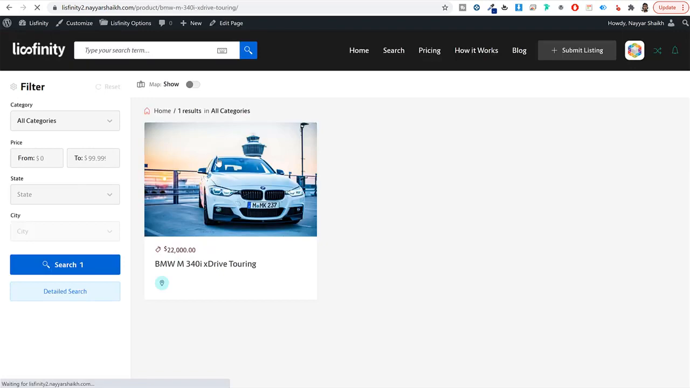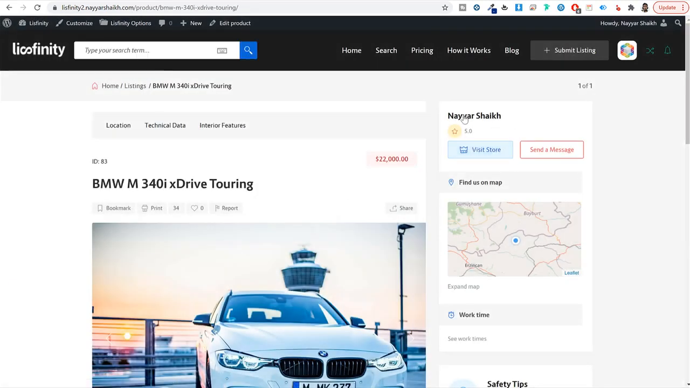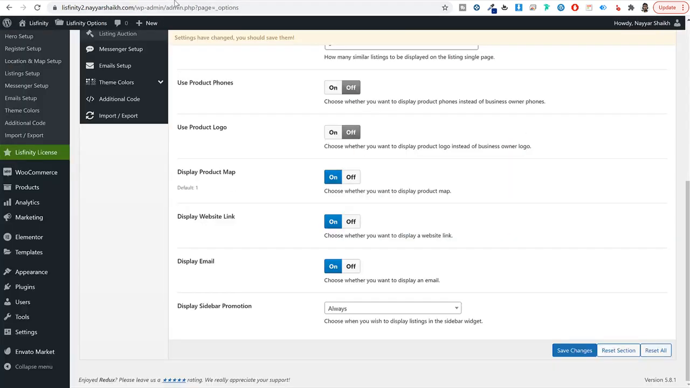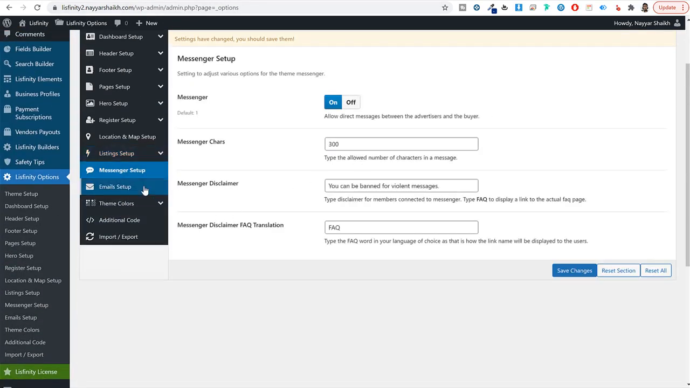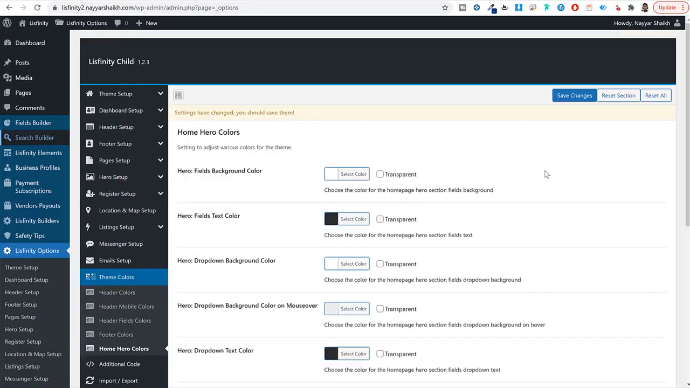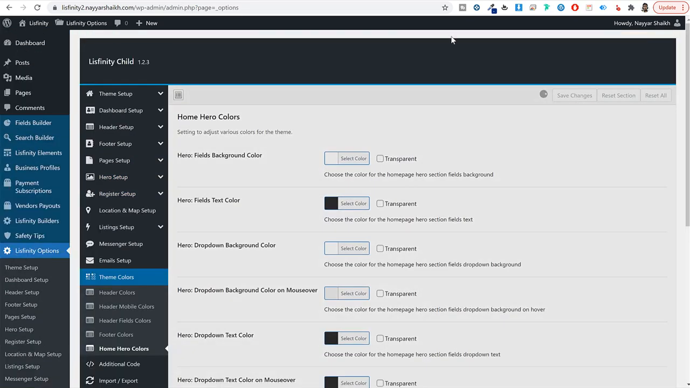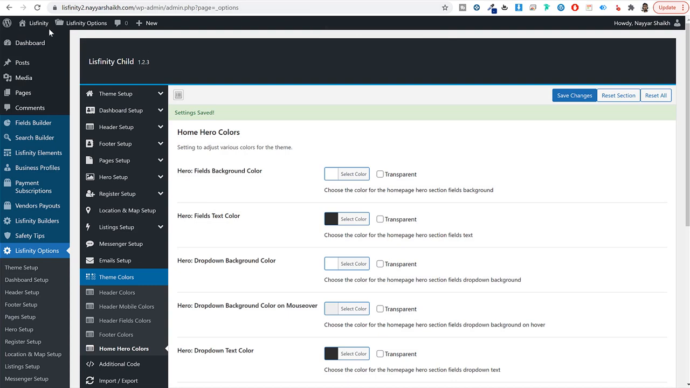If you open the listing page, whether you want to display the email and all these things related to the person who has posted this listing. So whether you want to display that person's mobile number, email or not, you can set that. Then we have messaging setup, email setup. Right, so the rest everything looks good, and with this we have completed this entire website.